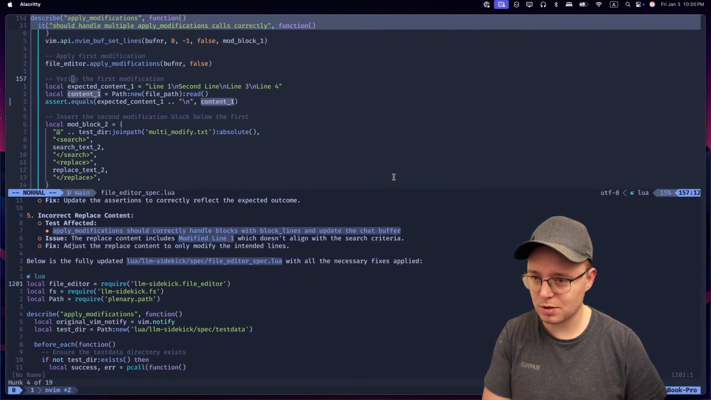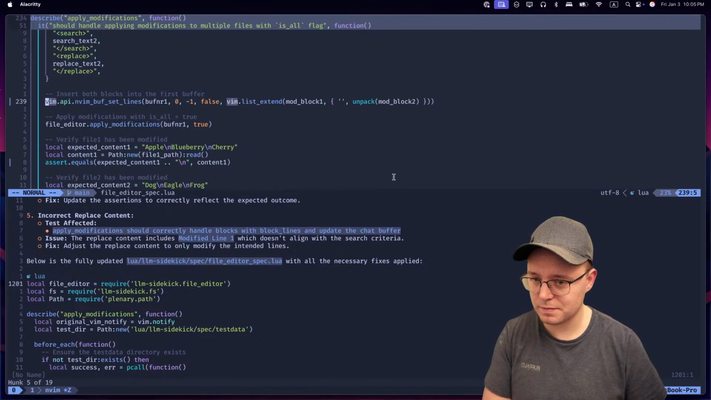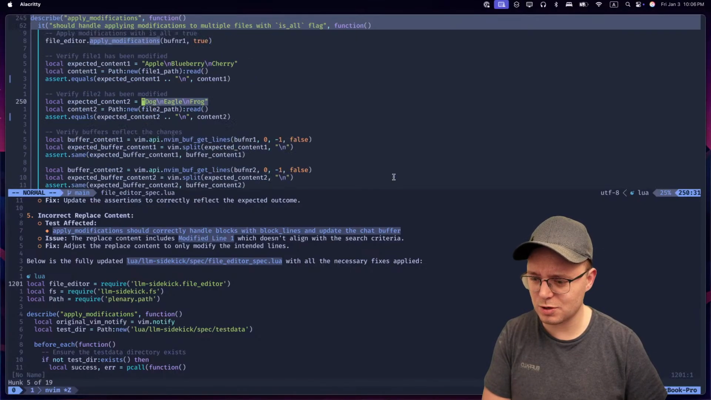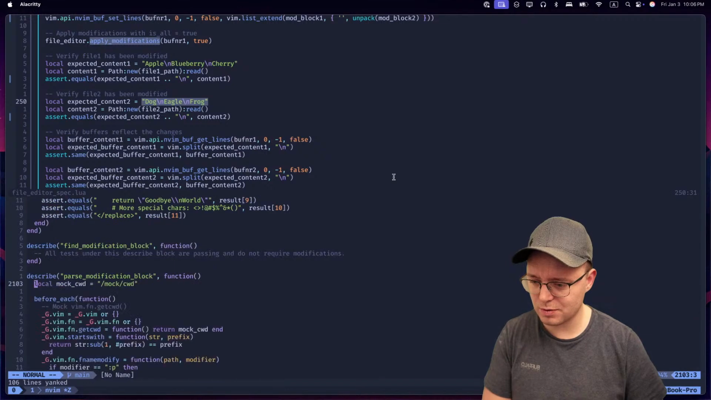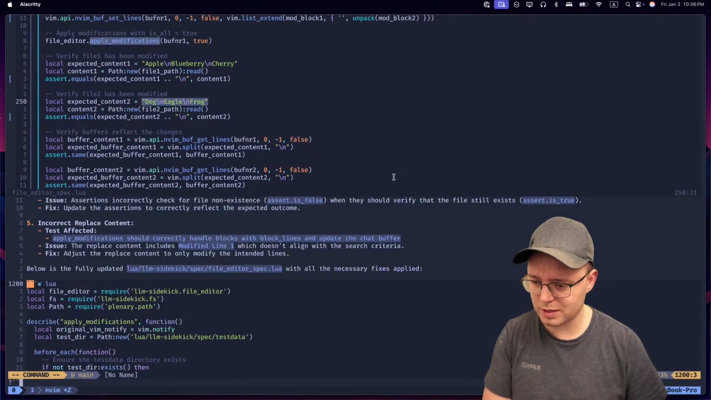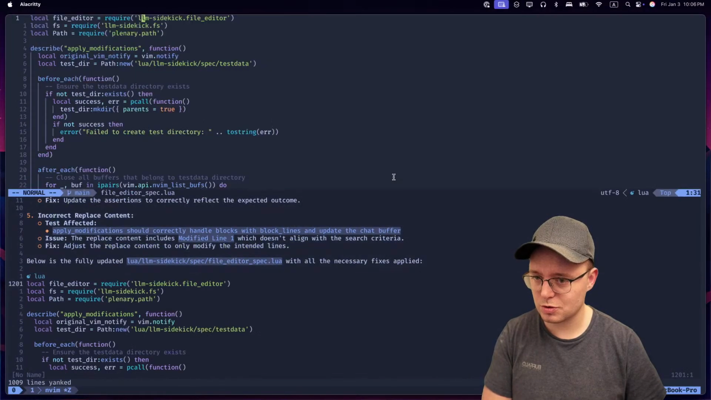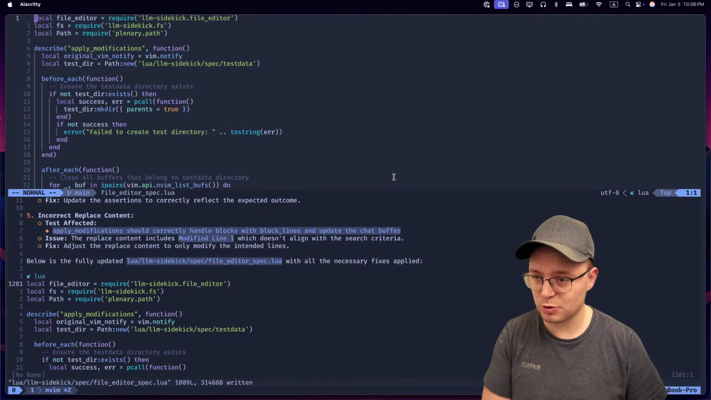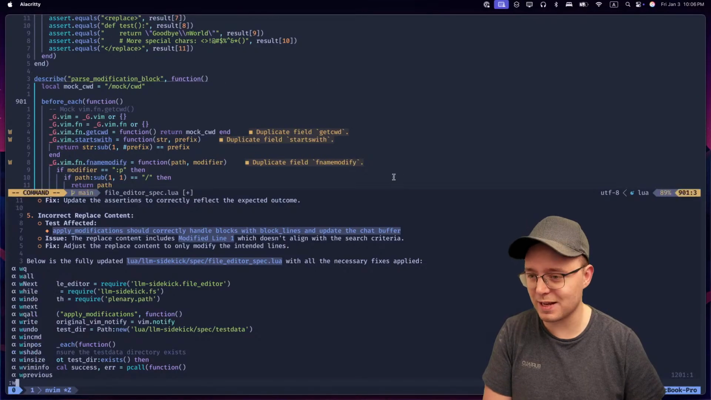I don't think this will work. Oh, that's all in one thing. List extend. Oh yeah, and unpack. Wow, this is advanced. I'm not even sure that this would work though, but we'll see. So it kind of did all of it, and I can try to replace the whole thing and see if it works. But I have much more trust in this model with the modifications block. No, we're not gonna do that.